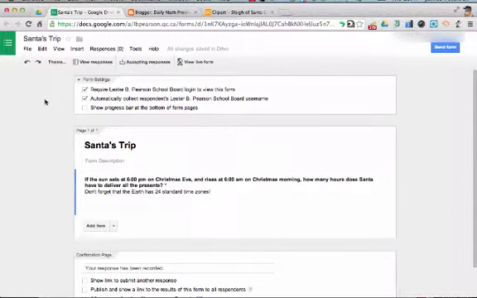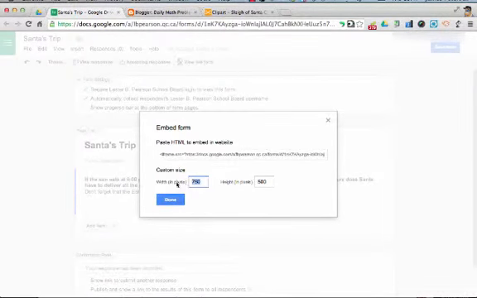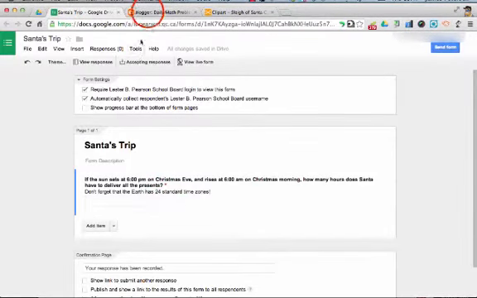And then you want to create a form for students to answer. Once you've created it, click on File, Embed. I like to change the width to 500 just so that it looks good on my page. And you copy that embed code.